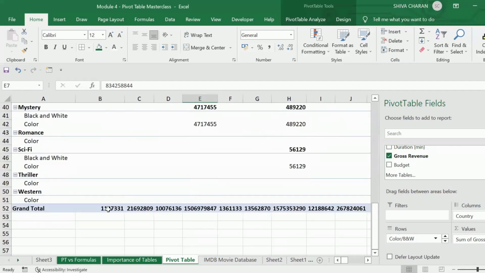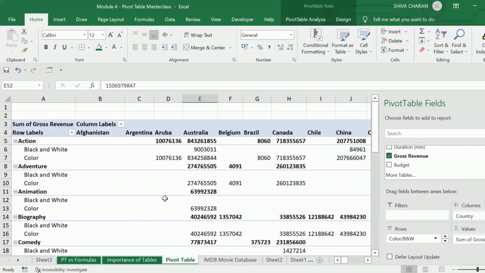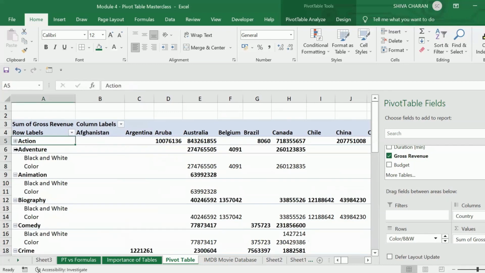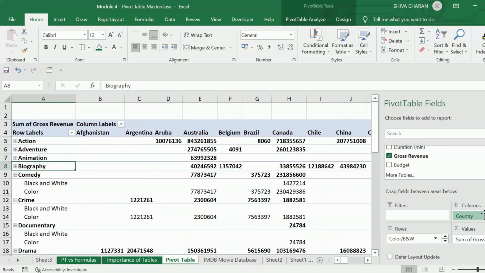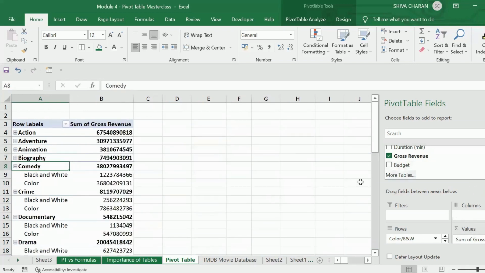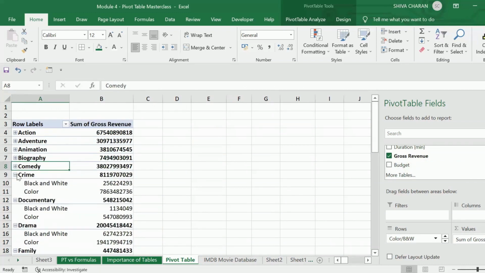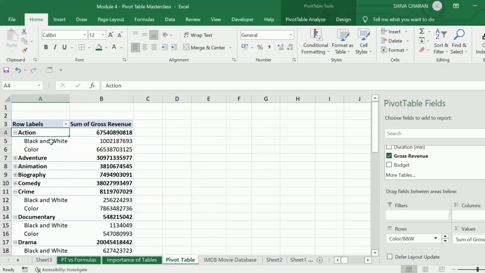So this is how you can utilize the data which you want to display in the pivot table. You can even hide these tables, right? You can even hide this, and if you want to remove anything, you can simply remove it from here. And now you can see we only have the overall gross revenue for these genres here, right? And also here you can see for under action we have black and white and color, and this is the gross revenue for black and white, and this is the gross revenue for color movies under action genre, right?